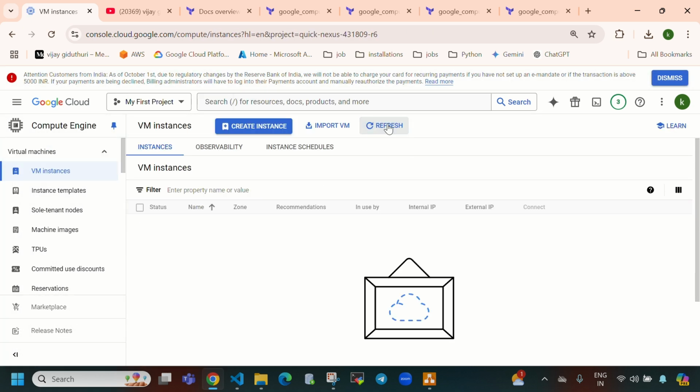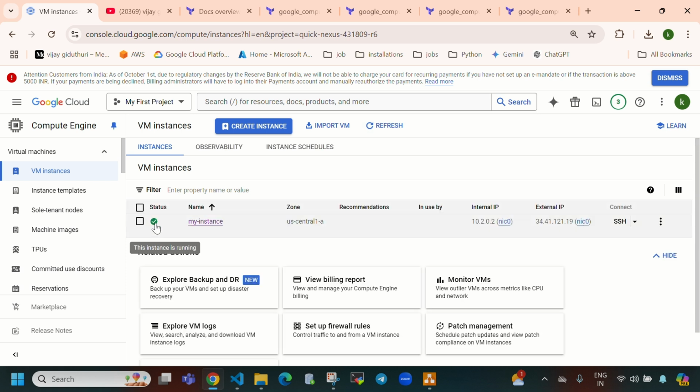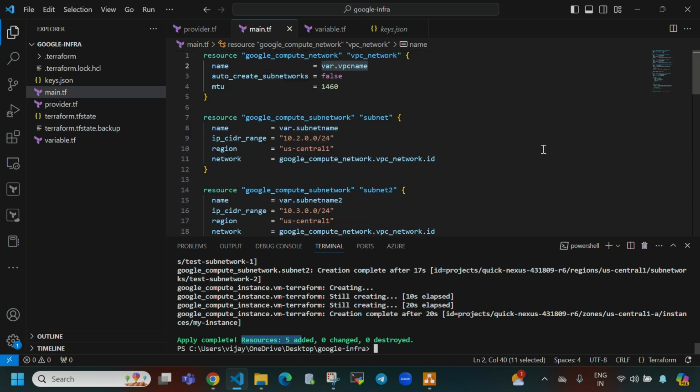Let's refresh this. So here you can see our virtual machine, it is in running state. So let's come here. So here you can see apply complete, resources added. So here you can understand how fast Terraform has created all this.